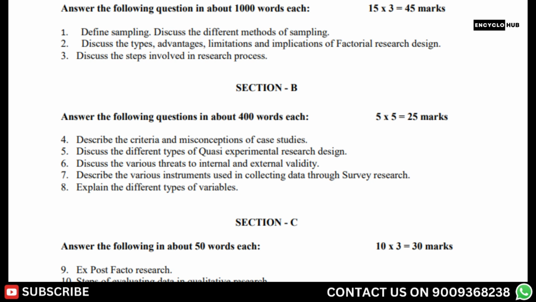Now, the question paper. Answer the following questions in about 1,000 words each. 15 times 3 is equal to 45 marks. Section B. Answer the following questions in about 400 words each. 5 times 5 is equal to 25 marks.